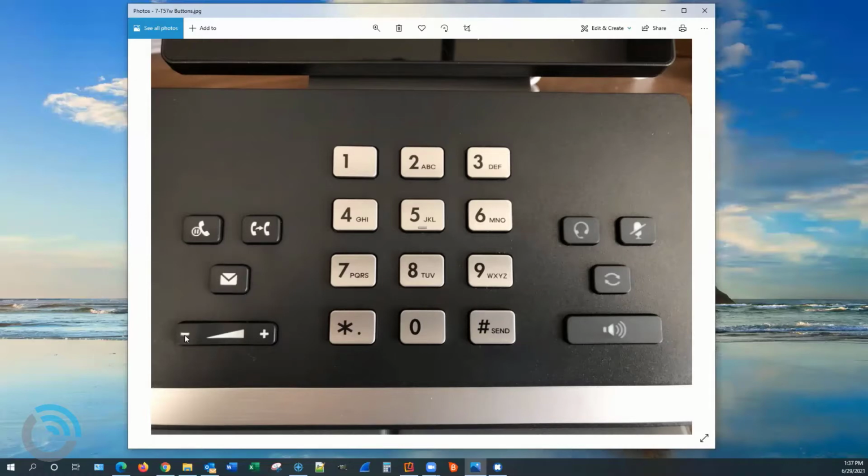This button at the bottom here is a rocker button. It has a minus and a plus. The minus is to lower the volume, and the plus is to raise the volume of something. There are 3 different things that it can raise or lower the volume on. First, if you're using the speakerphone, which is this button over here on the right, and you would like to raise or lower the volume of the speaker for the speakerphone, use the volume button.